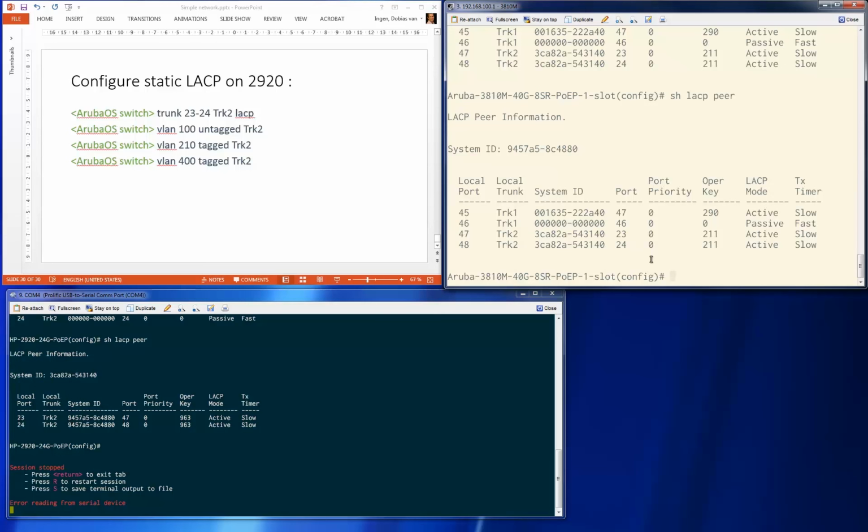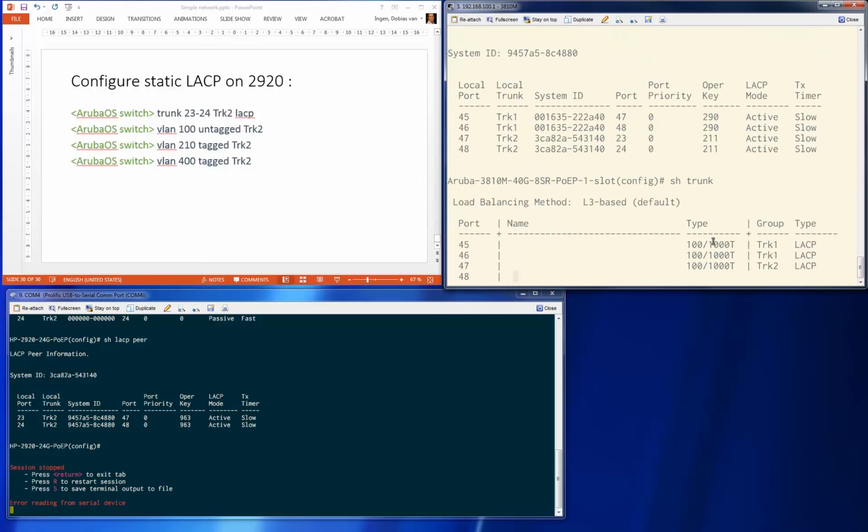So let's connect the last one, and that's the additional port for the 3500 to the 3810, so that we have a redundant environment everywhere. Dual links. So that is connected now. Let's verify the configuration, and you can see that it's up and running, 45 to 47, 46 to 48. You can also do show trunk.